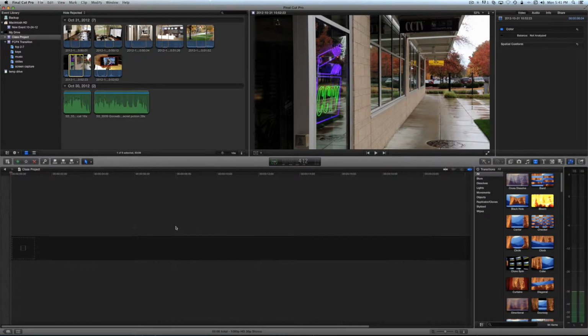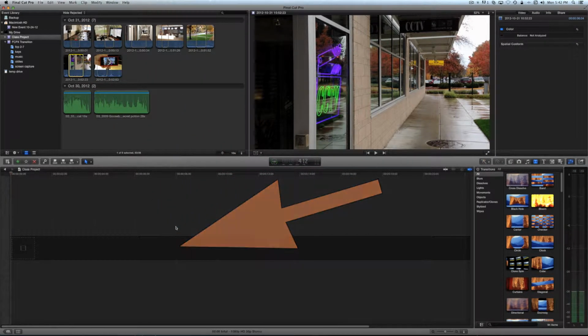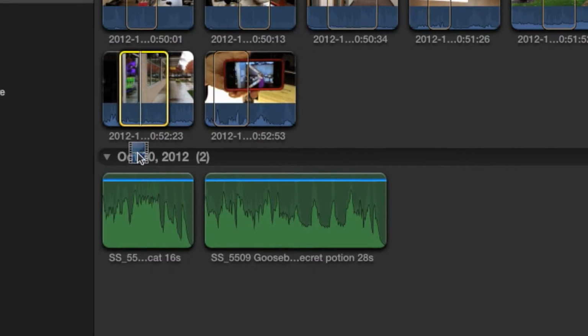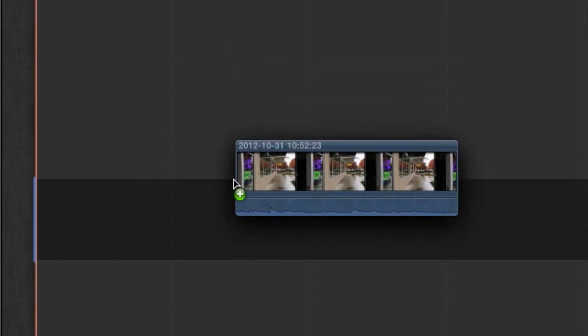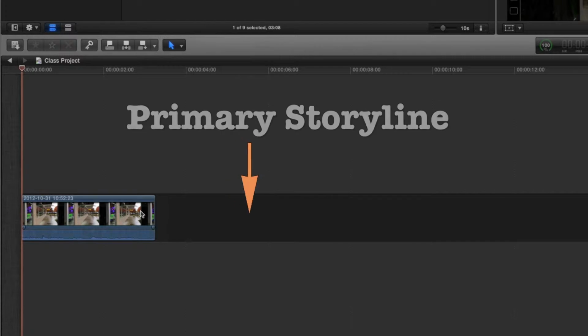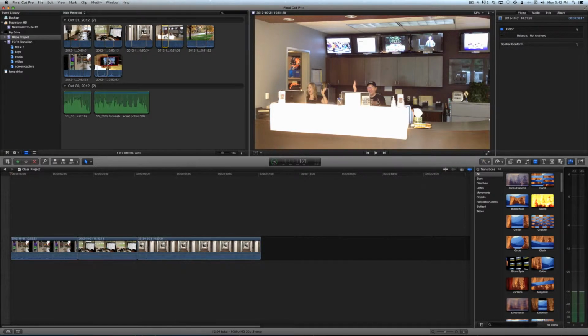It's usually pretty simple to just drag and drop a clip into the timeline. Grab the clip in the event browser by clicking and holding inside the yellow range selector. Drag the clip to the timeline and let go. The clip is dropped into an area of the timeline known as the primary storyline. Go ahead and get some more practice by adding a few more clips to the primary storyline.